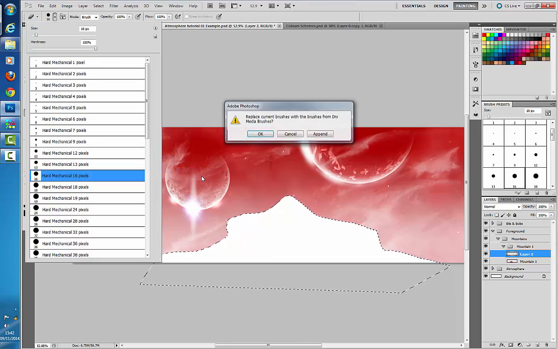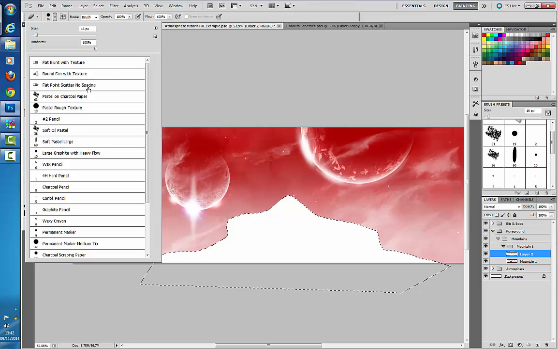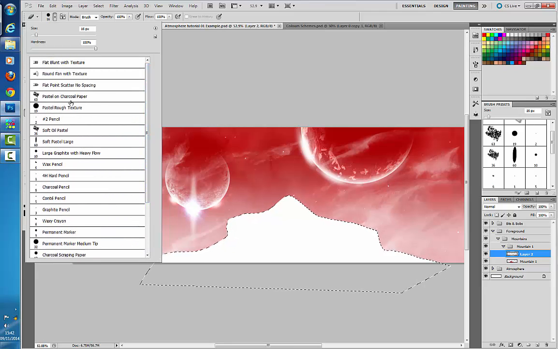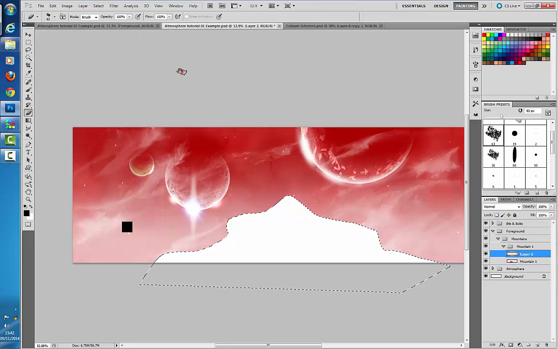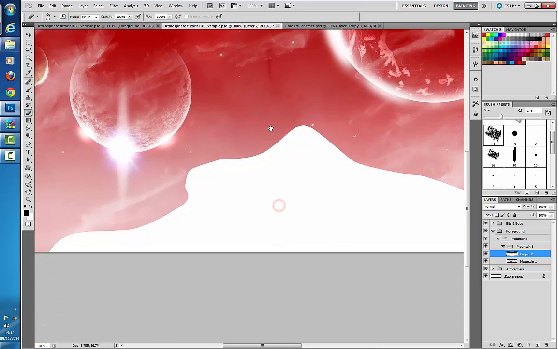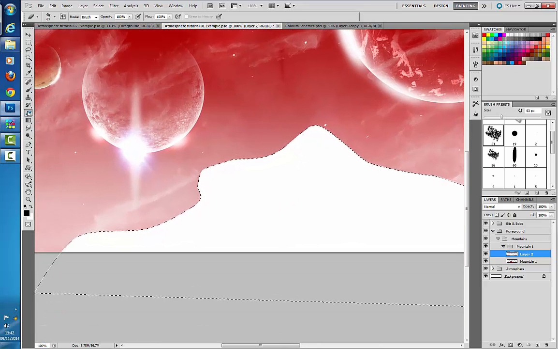Okay, so we can click append, which will retain all of this information, but I'm going to click OK just to make it easier to work through. And you'll see we've got all different types of brushes, which obviously have different types of textures associated with them. So I'm going to pick the pastel on charcoal paper. Okay, and what we're going to do is just zoom in a little bit, and obviously this is on the eraser tool. If we want to paint that on, we'd have to change them on the brush tool as well.